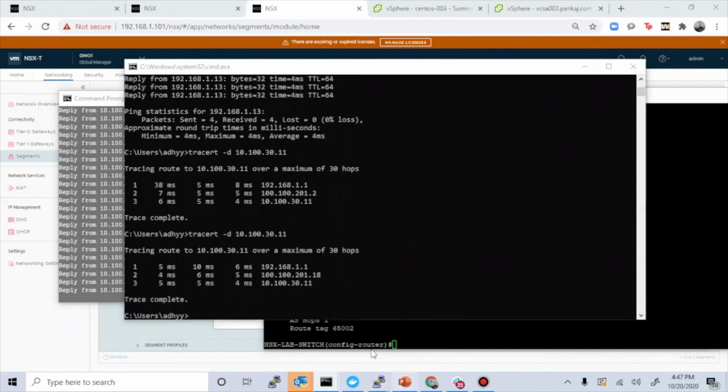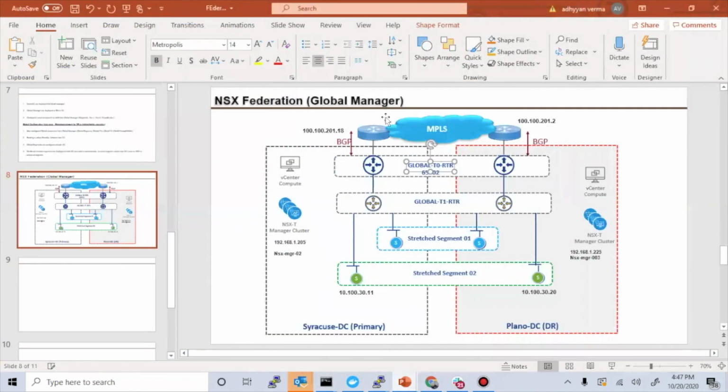Okay, so we can see that earlier the traffic was going from here, and then when I did the shutdown, it is passing. Now this BGP session is down, but it is taking this path.